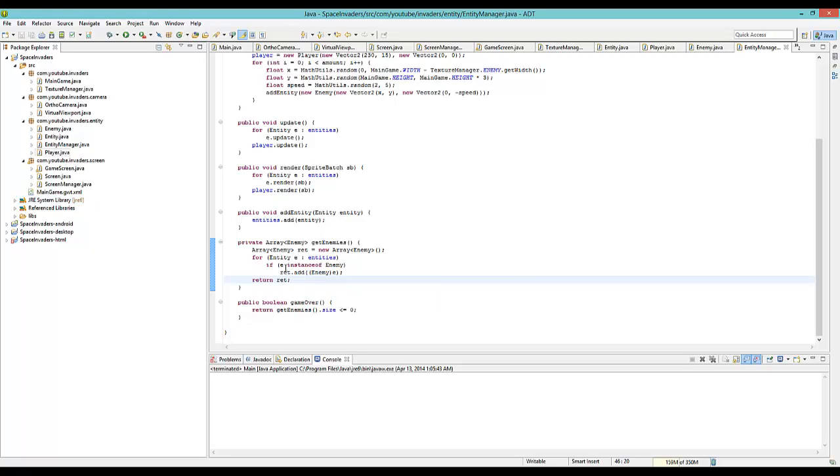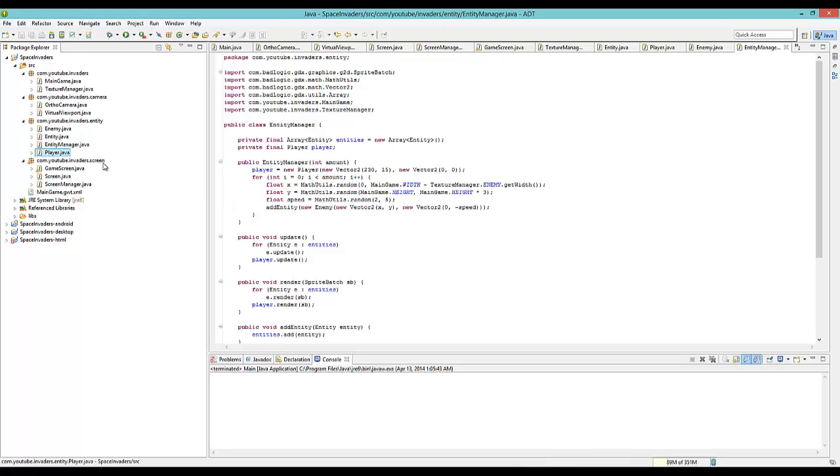So then we're going to return it, and we're actually going to use it down here. So we're going to do public boolean gameOver. If the enemies in the array, so how many is in there, is less than or equal to 0, so if there's no enemies in the array, if there's none on the screen, whatever, then it's going to return true. Otherwise, it's going to return false. So that's that there. Now, let's add in the missiles.